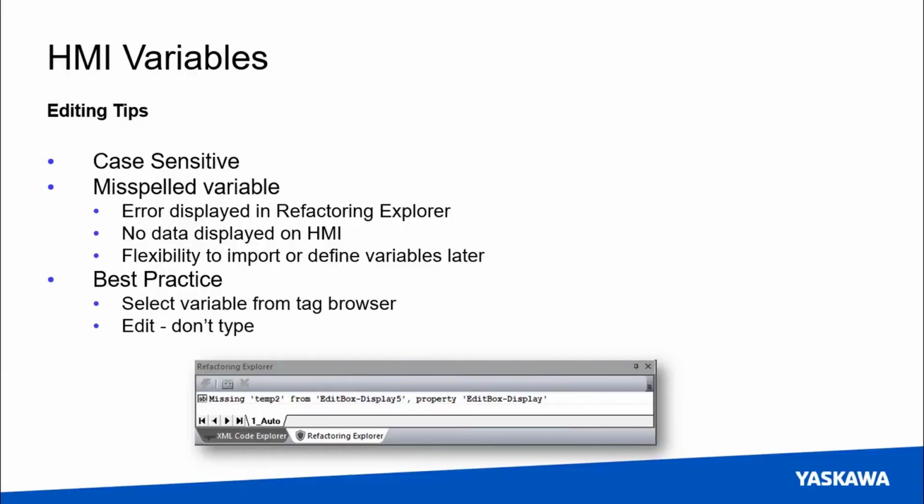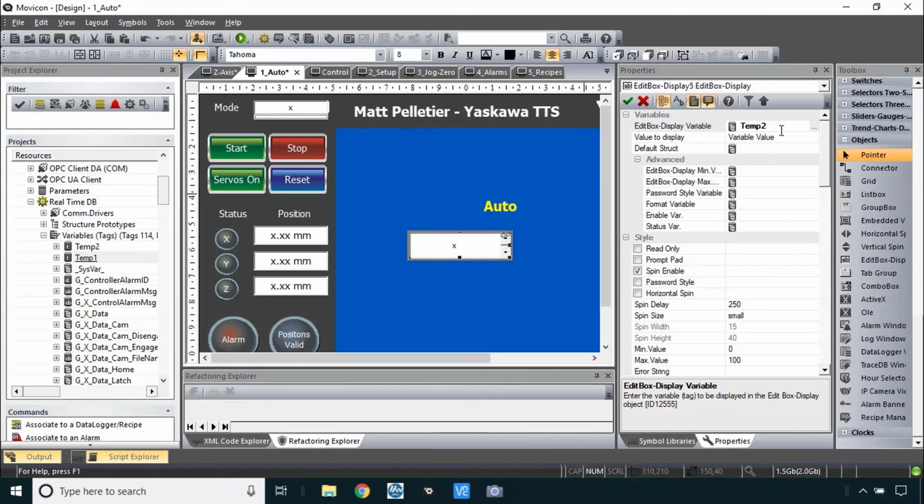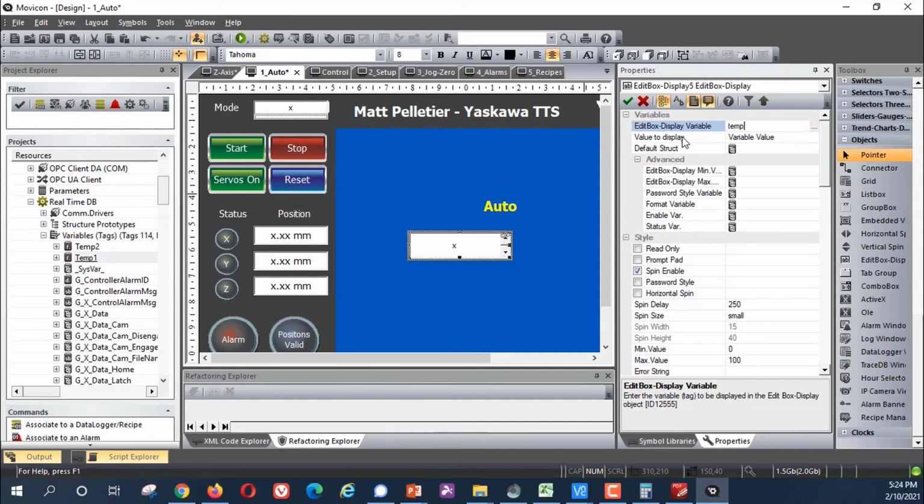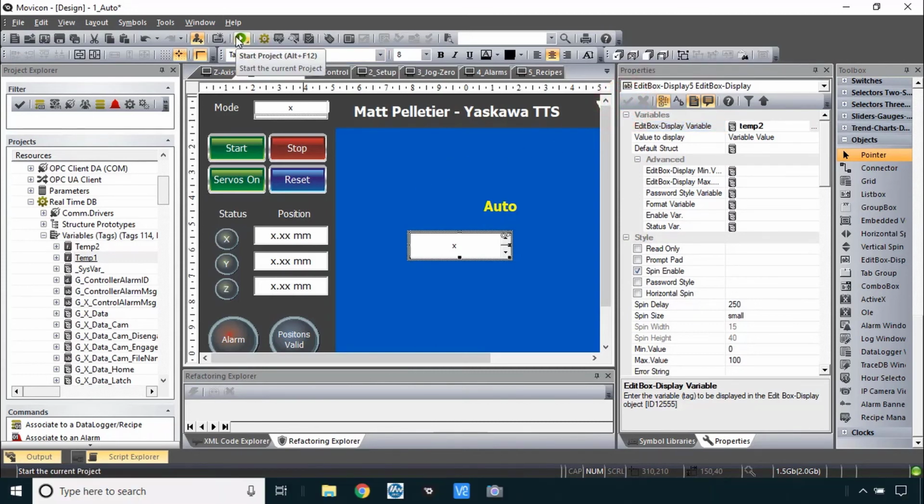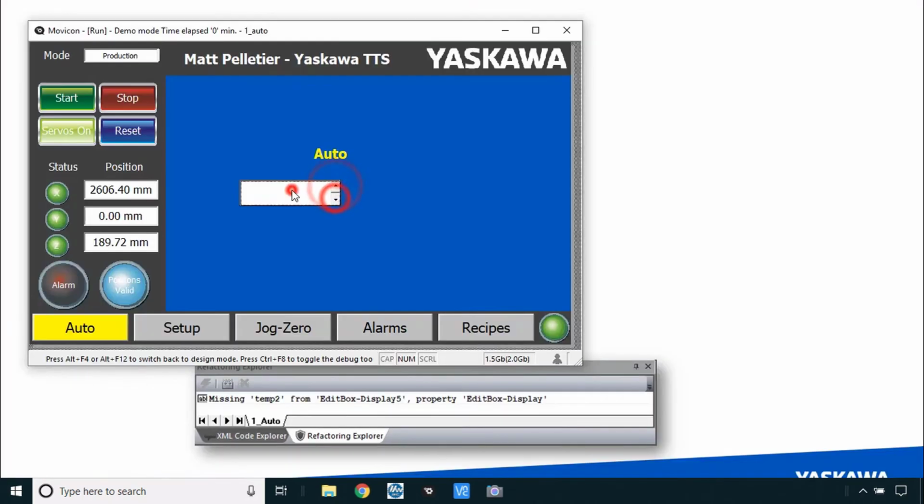Now, a few final comments on variables. Unlike MotionWorks IEC, Movicon does not follow IEC 61131, and variables are indeed case sensitive. You must use the exact same characters for all variables. If you do type the name of a variable wrong or even capitalize it incorrectly, I'll try this here. I'll put in temp2 without the capital T. There is not going to be any error displayed. When you start the runtime, it will let you run it. There simply just won't be any data in here because there's no real variable to store that data.